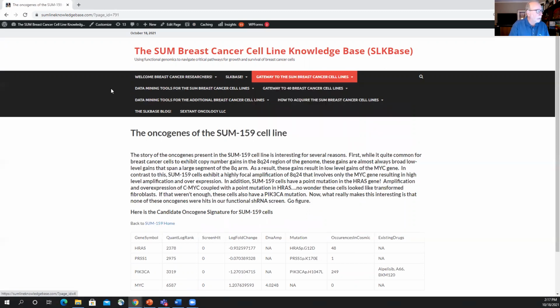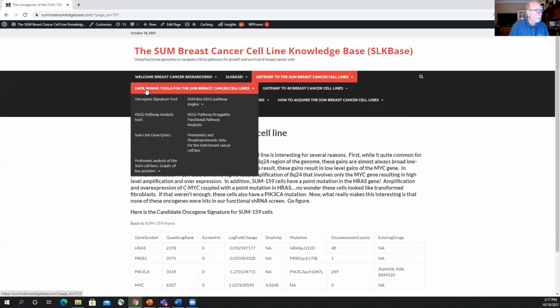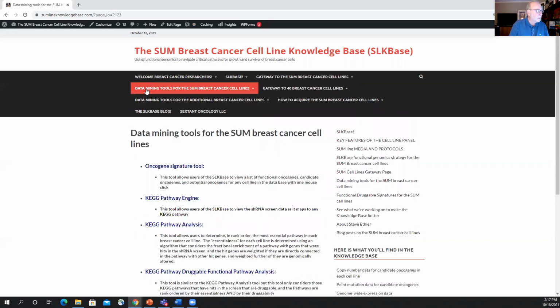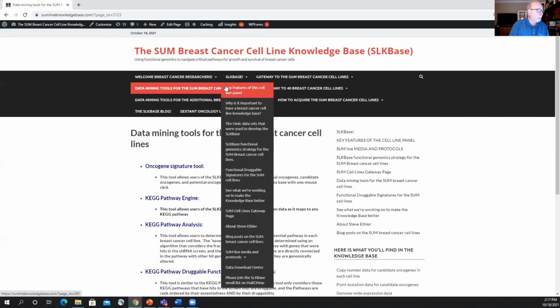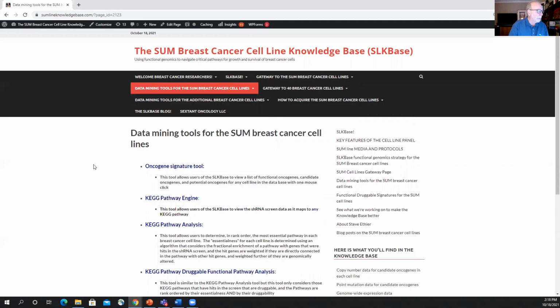And then the next set of pages are also associated with the SUM lines, and this is the page for the data mining tools for the SUM breast cancer cell lines. This isn't changed, this is the same as it's always been, but the order is just a little bit different so that you now have the SUM breast cancer cell line gateway and then the link to the page for the SUM breast cancer cell line data mining tools.